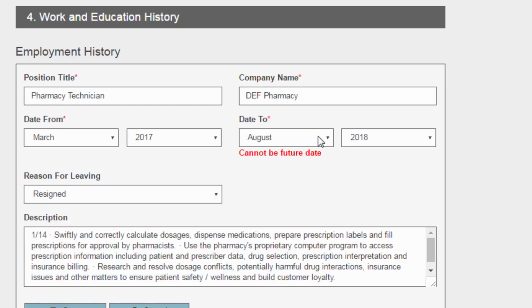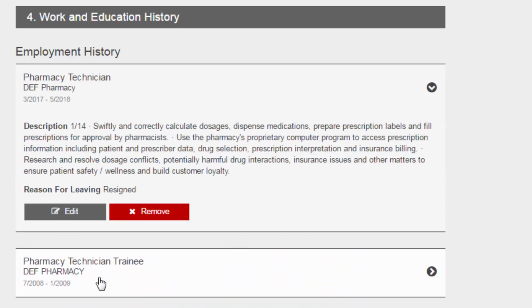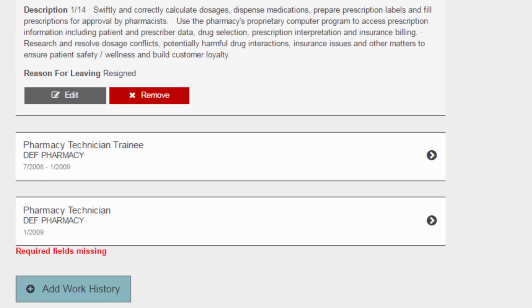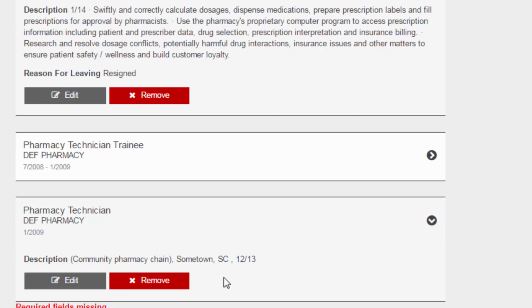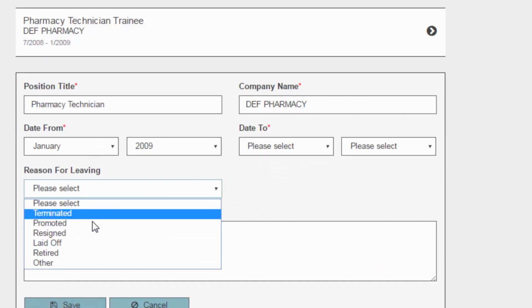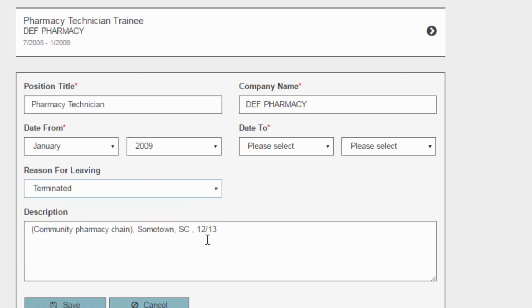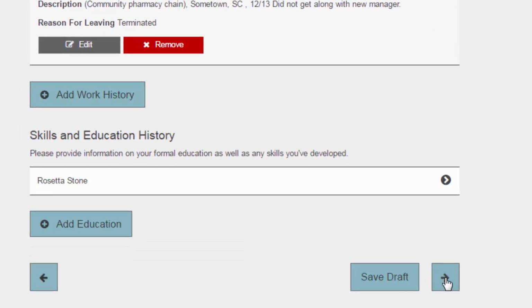Up, cannot be future dates. Oh, you're right. You are absolutely right. So let's say May. There we go. And I think we're good on that one. Let's try saving it again. And this one we have to fix as well. So edit. And the dates are good. Select. There we go. We needed a reason. Let's see, we're terminated for some reason. Let's see, description. Did not get along with new manager. Save it, and let's move next.